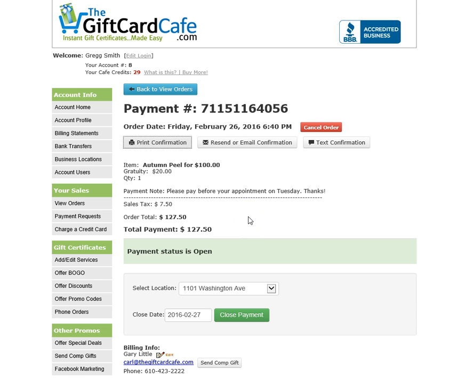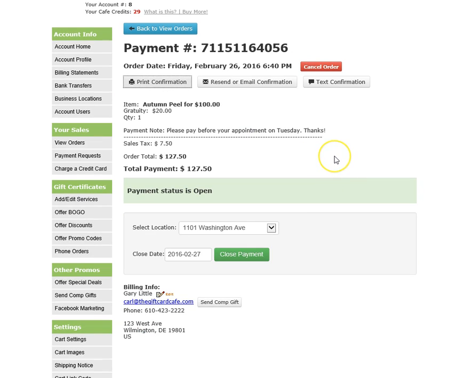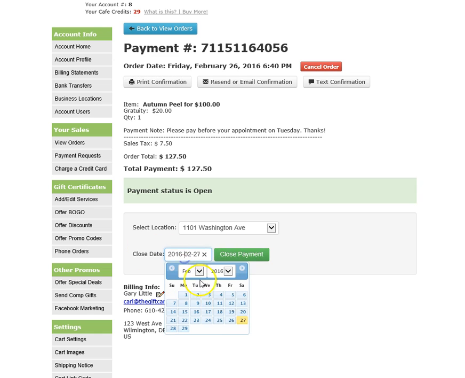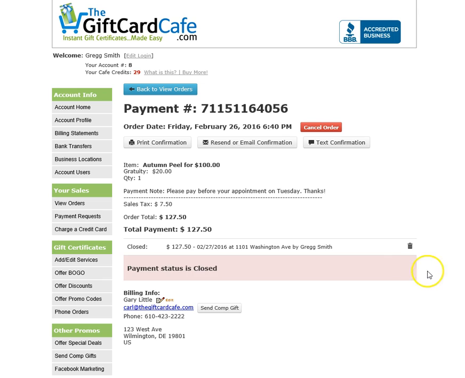But with the payment requests or make a payment feature, it's not redeemed or not redeemed. It's open or closed, because it's not a gift certificate. You're not storing the values here. They're paying for a service that's going to be used in full. So it would either be open or closed, and you can close it. It hits a specific date when it was closed, and this way you can track everything. So you know that they came in, they used this, and it's just a good way to manage everything. So that is the payment request and the make a payment button feature.